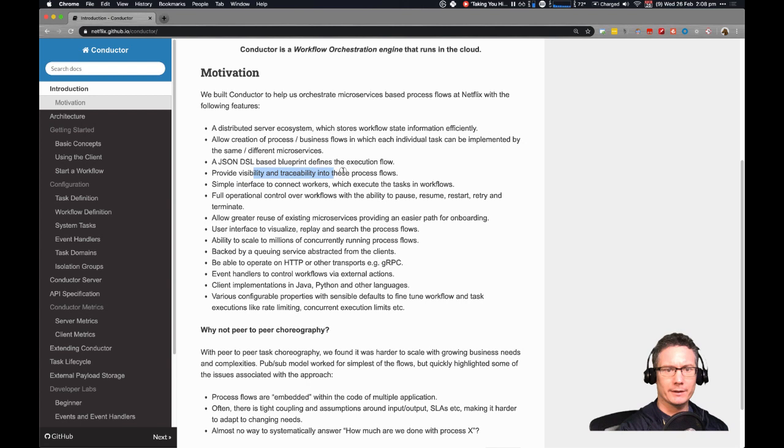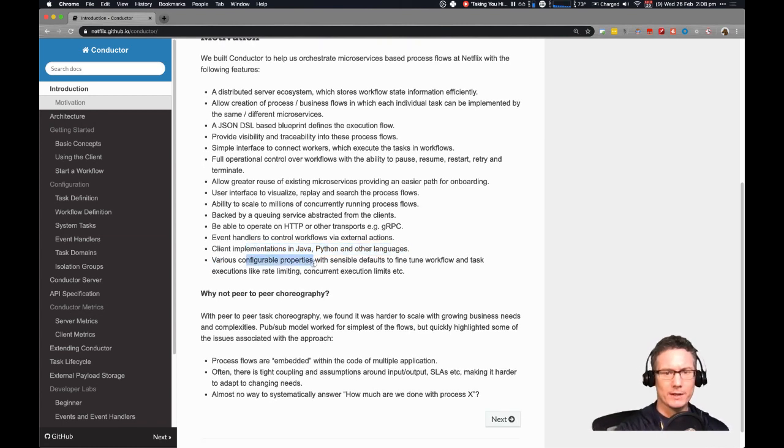Provide visibility and traceability, simple interface to connect workers, interesting, full operational control over workflows, ability to pause, resume, restart, retry, and terminate, reuse of existing microservices, user interface to visualize, replay, and search the process flows, ability to scale to millions of concurrently running process flows, queuing system abstracted from the clients, HTTP or gRPC, event handlers to control workflows via external actions, client implementations in Java, Python, and other languages, hopefully Node.js. Configurable properties with sensible defaults to fine-tune workflow and task executions like rate limiting, concurrent execution limits, etc.